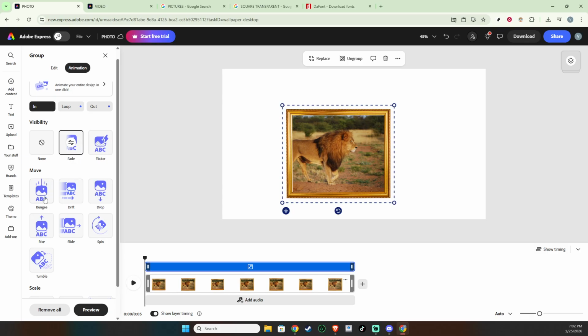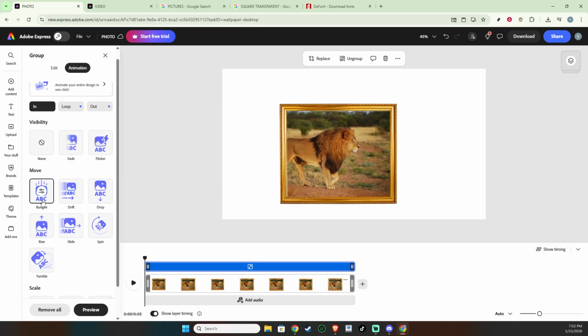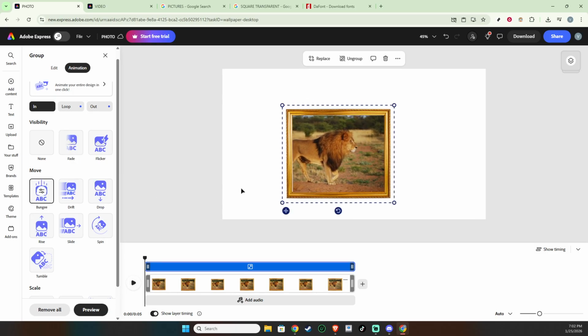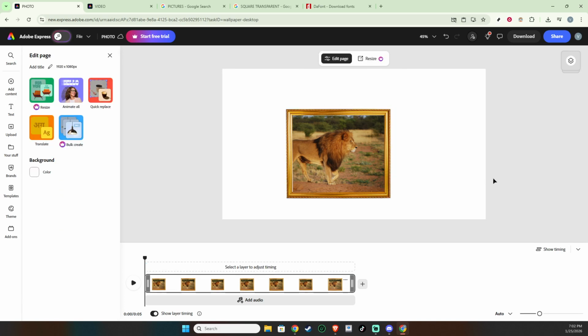When you're happy with the setup, use Preview to watch everything in real time. Pay attention to overlaps, pacing, and readability. If something feels rushed or distracting, adjust the duration or switch to a simpler effect.